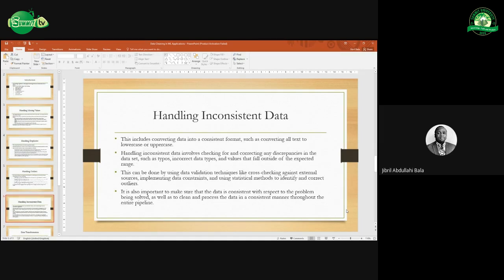Then you also have inconsistent data. For inconsistent data, you're converting it to a particular format. So if you have all text, for instance, that are in uppercase, then you can convert all the other ones that are in lowercase back to uppercase. Or maybe if you're dealing with integers and you have a float, you can convert everything back to integers. So more or less what you're doing is you have to cross-check. Sometimes these things have to be done manually so that you can look at the inconsistency and correct them before you use the data.